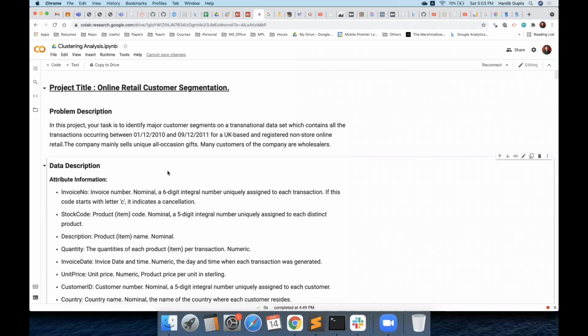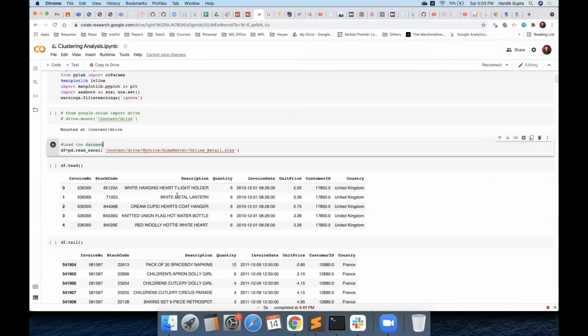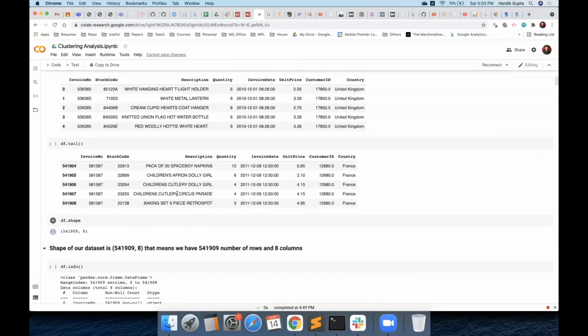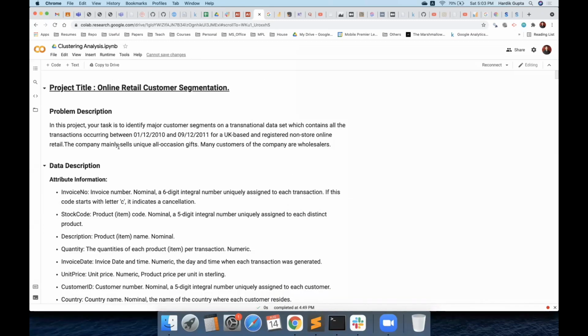For those who have just joined, all I want you to do is very quickly load the data. It's a guided project, so quickly check if you are able to load the data, see the head and the shape, and at least start reading the context of the problem statement. The very first question I want you to answer is, why would a company like this be interested in doing this segmentation?